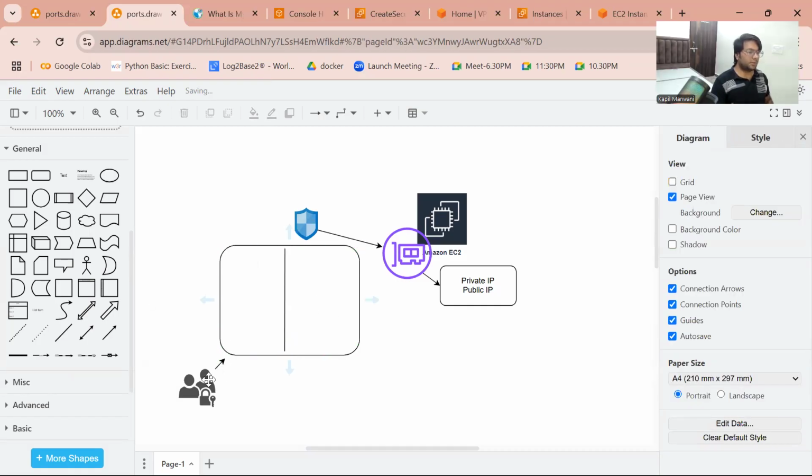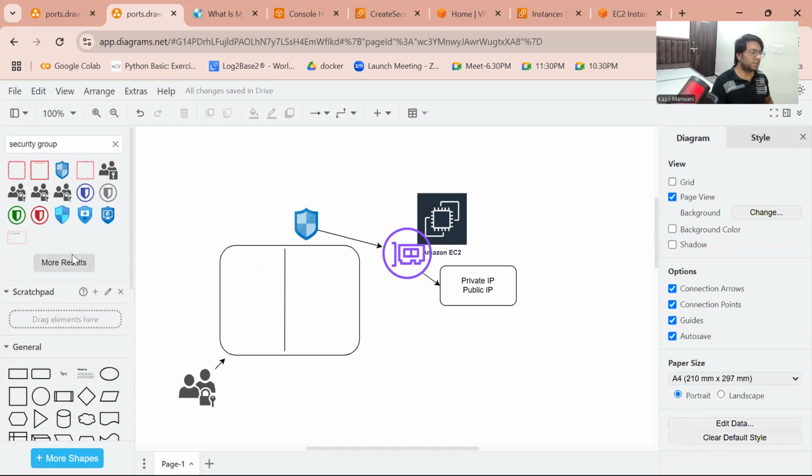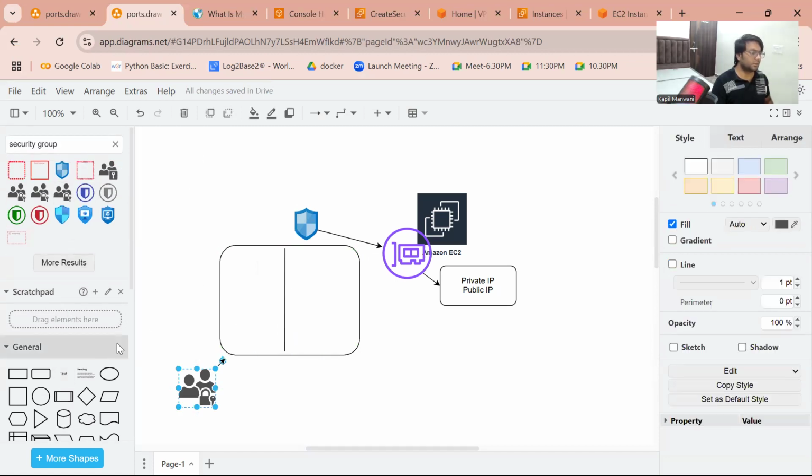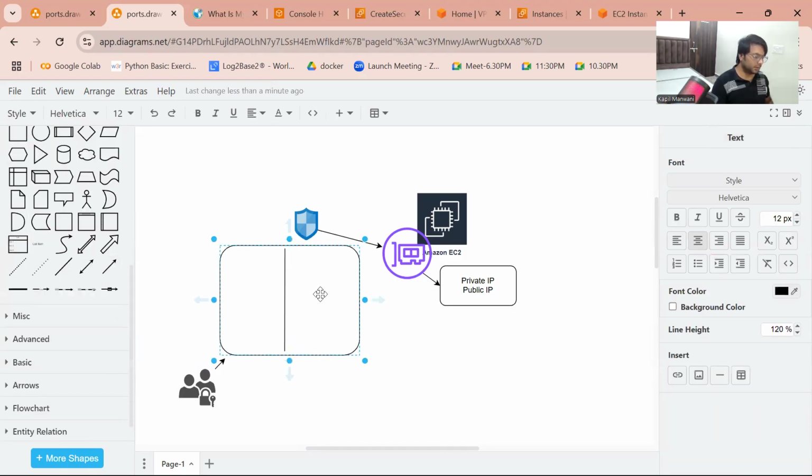Now, any traffic that comes from the user side to the server, which rule will be implemented? Can you tell me what the traffic is, the traffic which is coming from the user to the server? Inbound or outbound? Inbound traffic. All right. So here we write the inbound traffic. And any traffic which is returning from the server to the user, that traffic is outbound traffic.